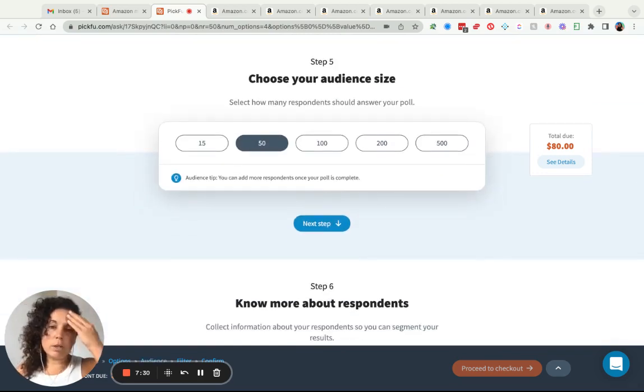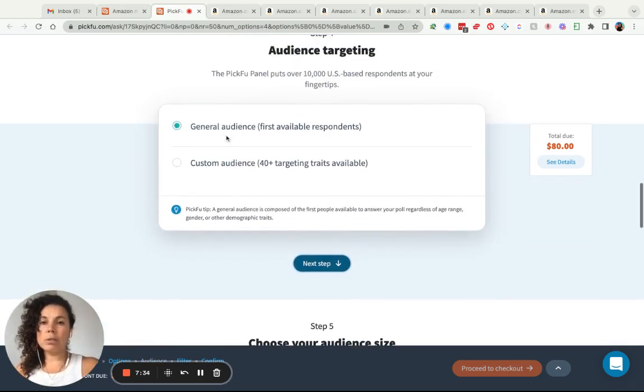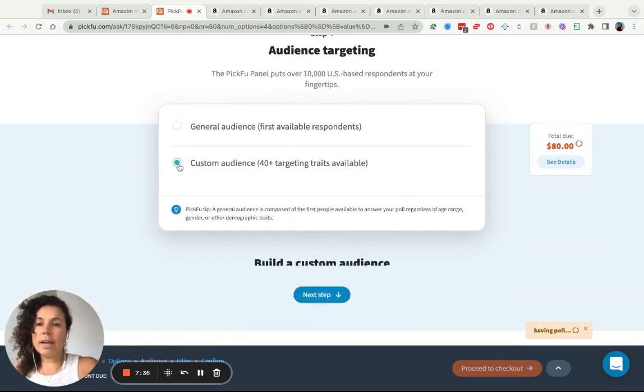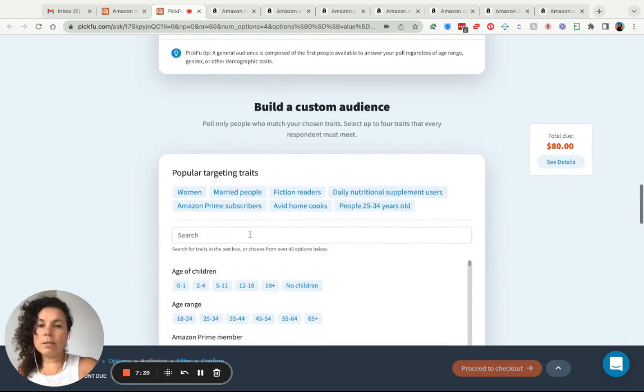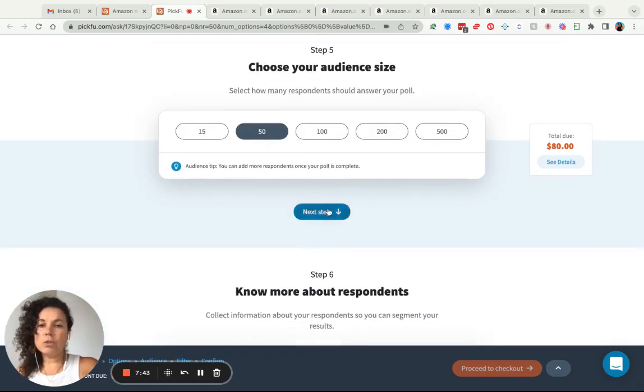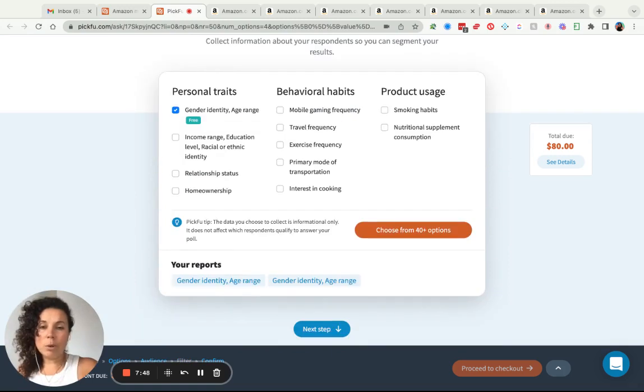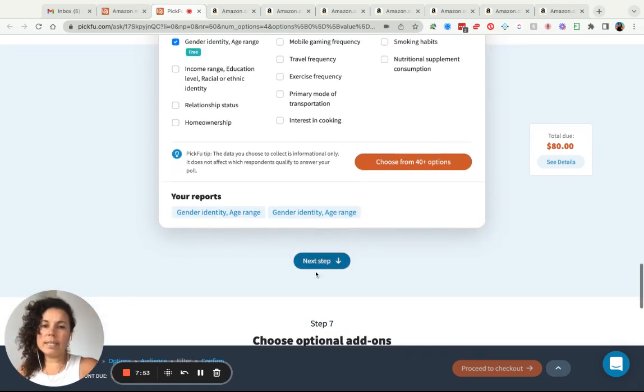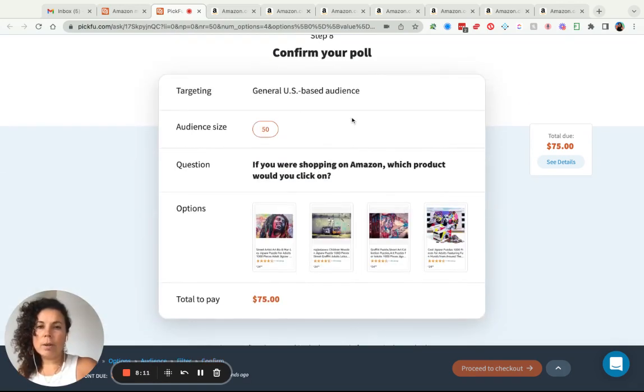But let's say if I had a beauty product, I might choose people that love beauty products because I know that that is absolutely one of the targeting options that PickFu gives us. So it really depends on your product. And I'm only going to use 50, and that's a good enough set for this poll. And you can also select all of these other behavioral habits. In this case, I don't need that data. Now I'm going to confirm my poll.